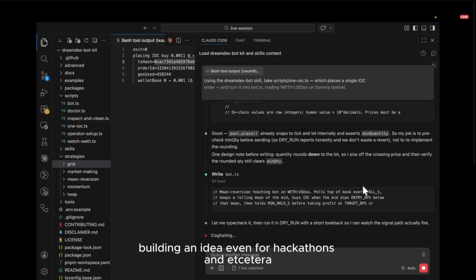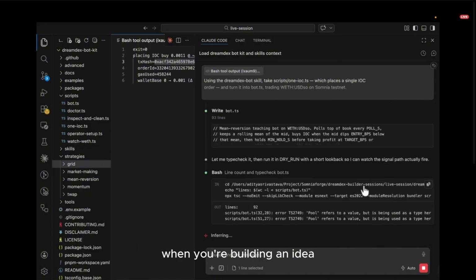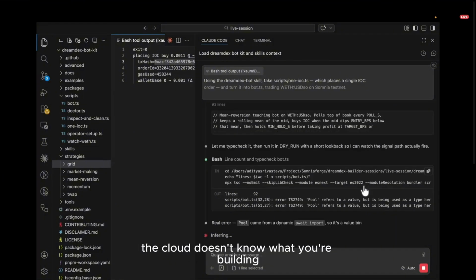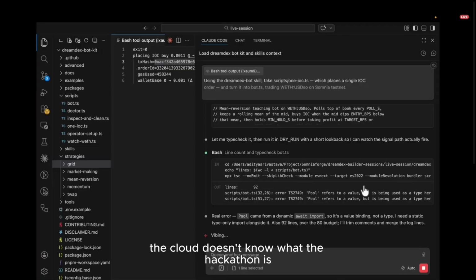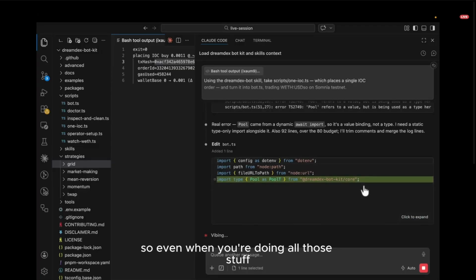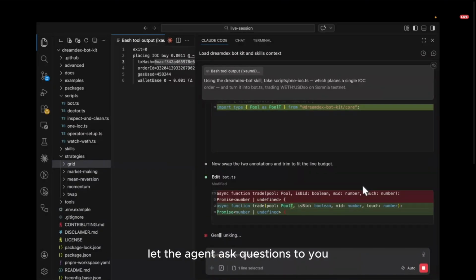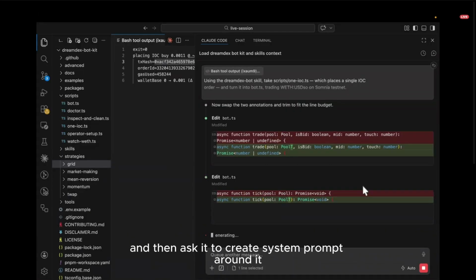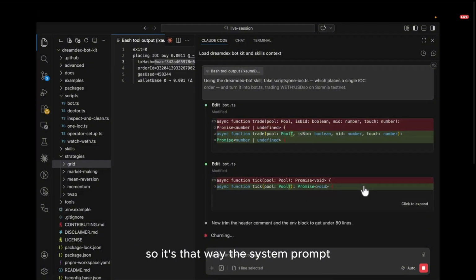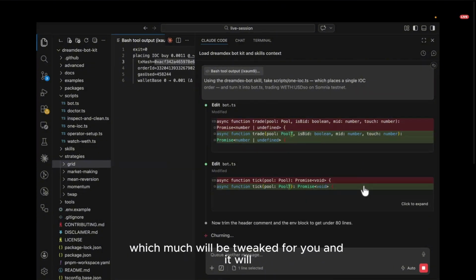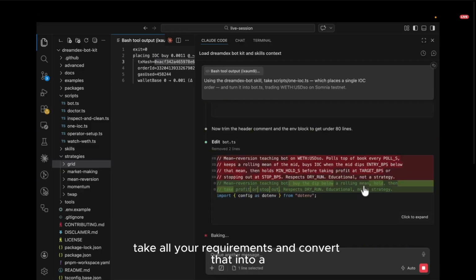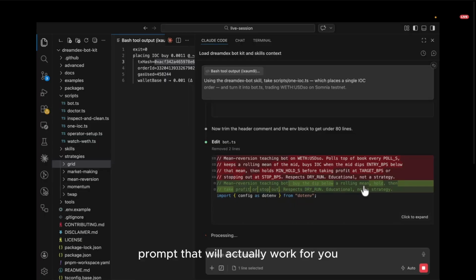Whenever you are building an idea, even for hackathons, it's very important to remember that Claude doesn't know what you're building. Claude doesn't know what a hackathon is. So even when you're creating bots and agents, you should always let the agent ask you questions, like what kind of idea you're building, what kind of theme you want, and then ask it to create a system prompt around it. That way the system prompt will be tweaked for you, and it will take all your requirements and convert them into a prompt that will actually work for you.